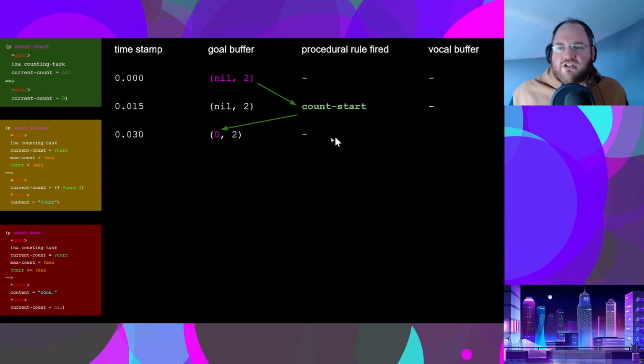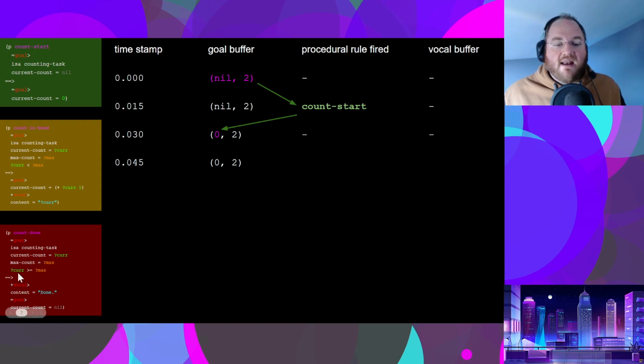And no procedural rules are going to fire right now because nothing new has happened, and count start can't fire immediately again. And we haven't said anything, because that's not what happens. All we did here was change a number. Now we go to 45 milliseconds and we've got 0 and 2 still, because it's inherited from the last time. But again, is there a production rule that should fire? Under this circumstance, which production rule fires? So we're at this situation of 0 and 2. The current count isn't nil. The current count is less than the max, and it's not greater than or equal to the max.